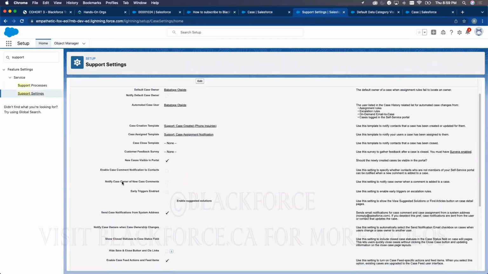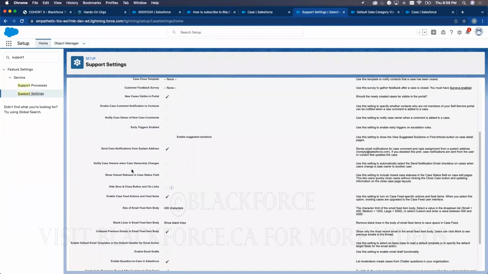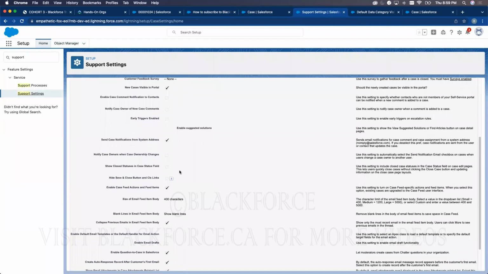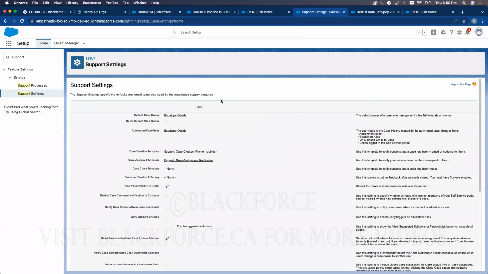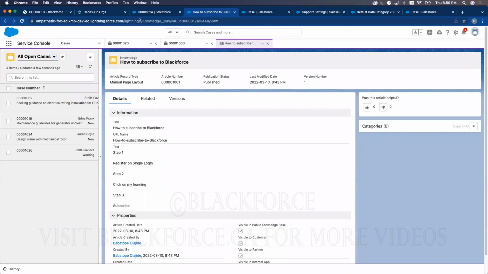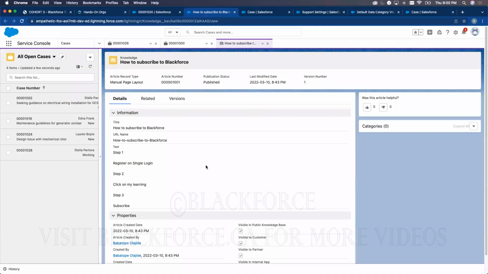Enable case notification contacts, trigger, enable notification owners. That's fine. Show cases. That's fine. Enable email drafts. I don't need all that. Okay, so that should work out of the box. But again, I need to come back to that. We still have a lot to cover, so let's just put a stop on that for a minute.